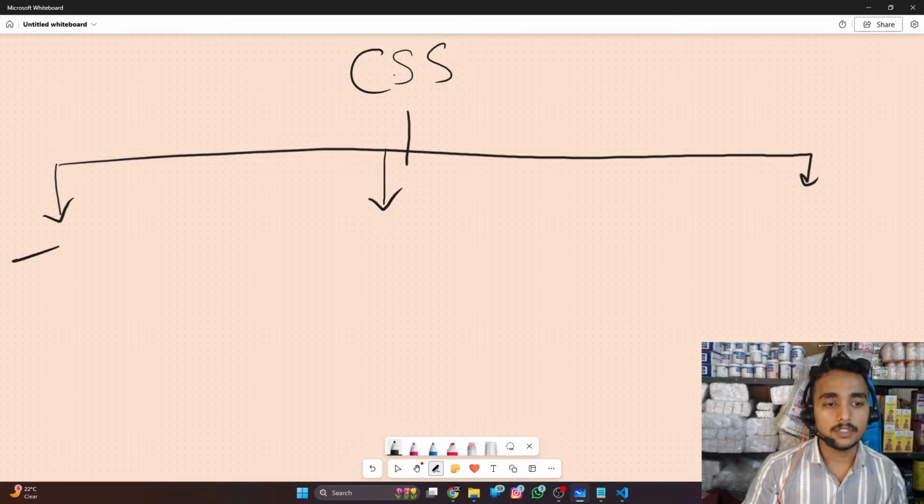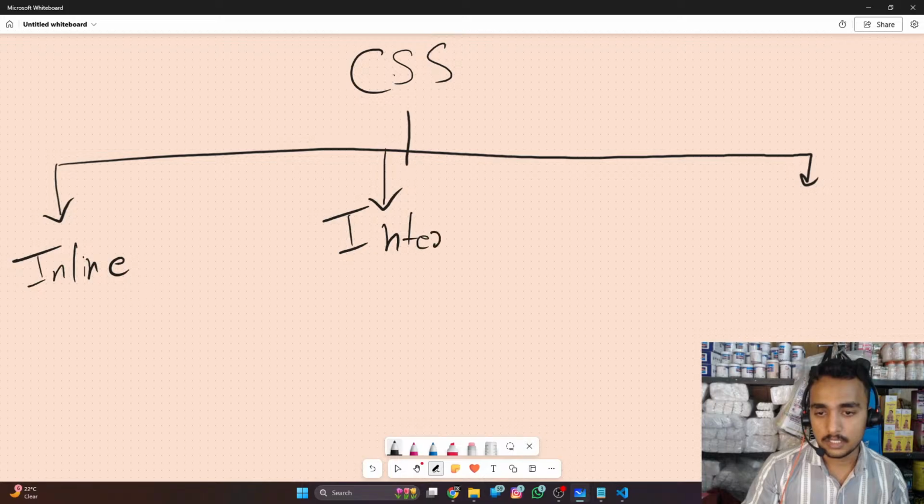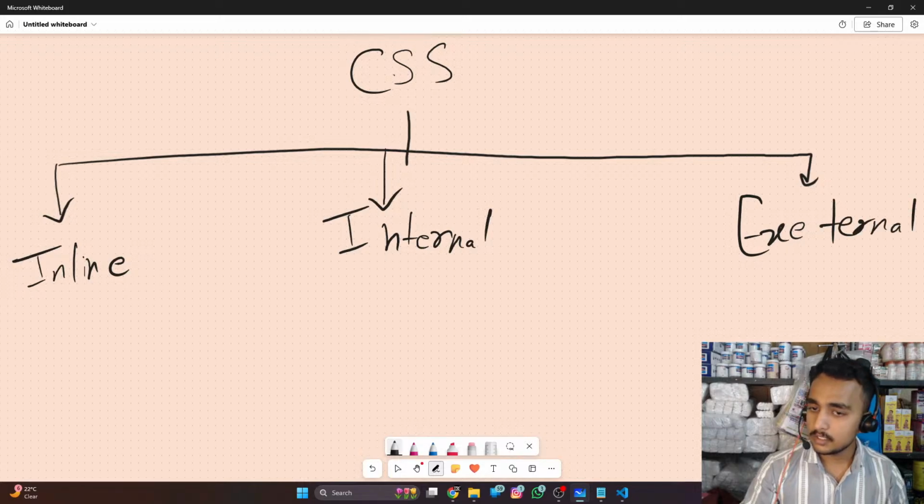Okay, first is called inline. Second is called internal. What is internal? Internal. Then the third one is external. Okay, let me tell you what these things are.